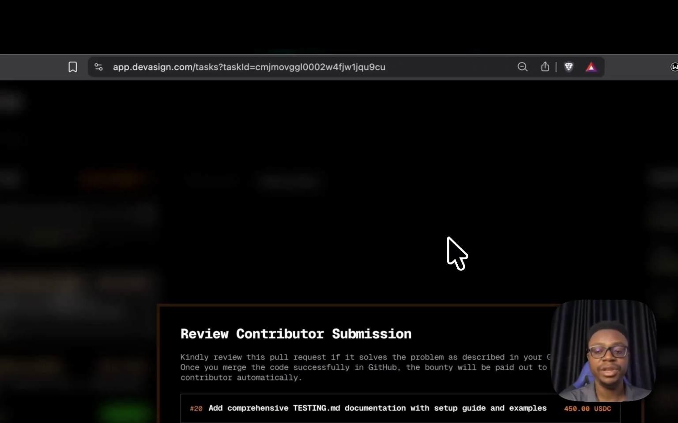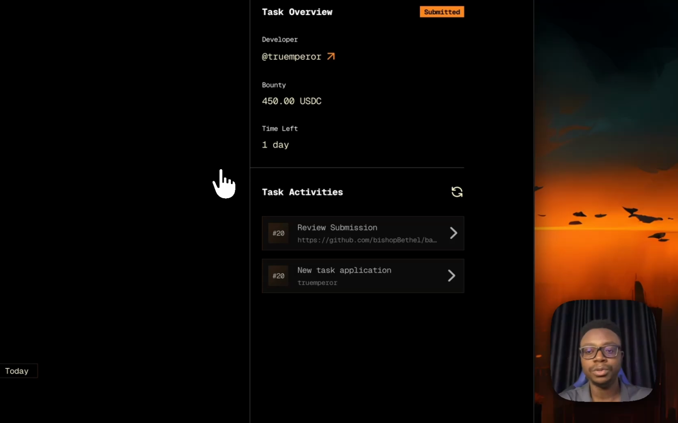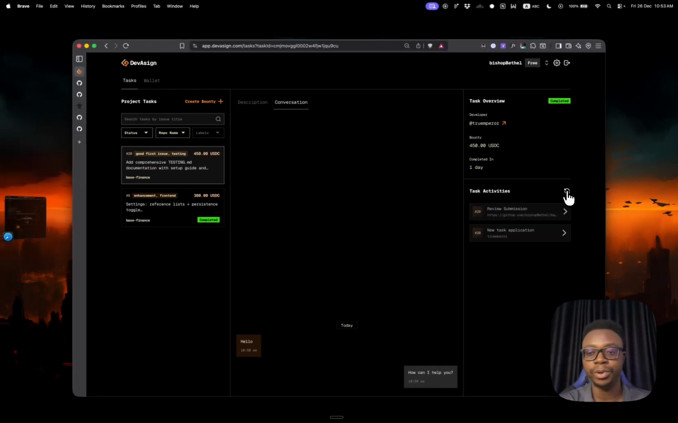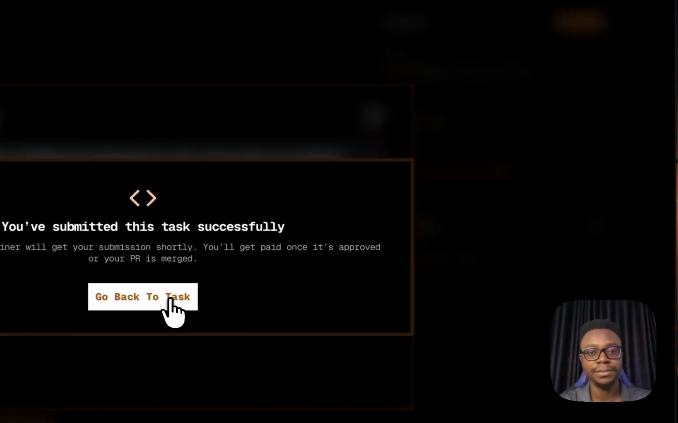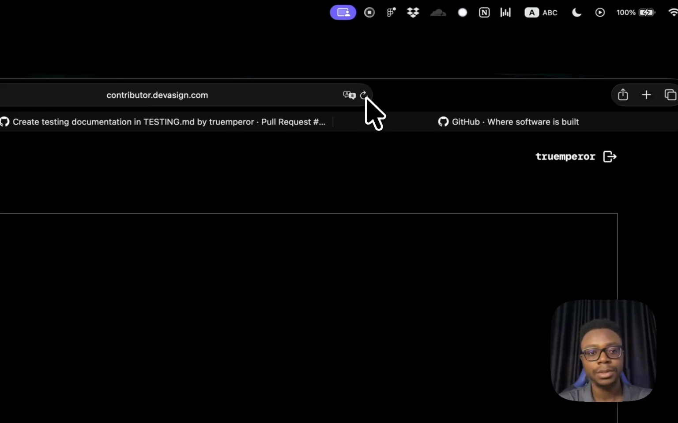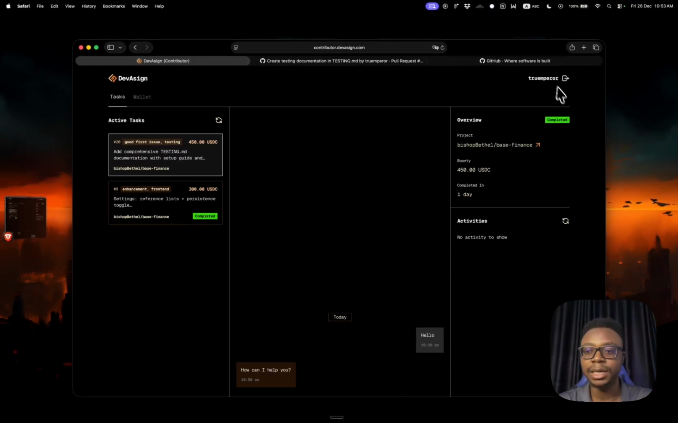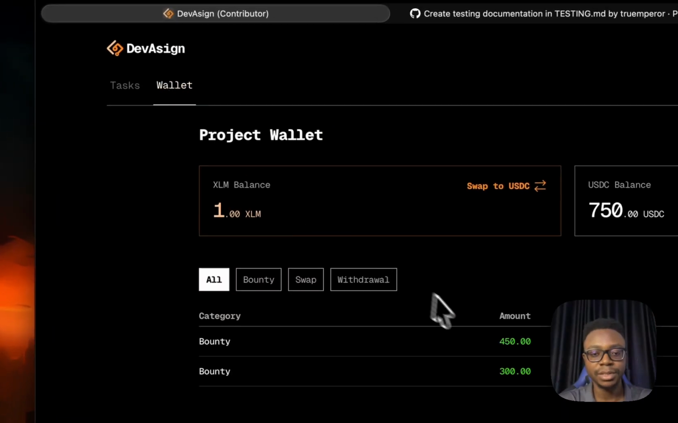Now from here, even if the maintainer forgets, let's say you refuse to approve and you just close the pop-up, automatically, if you just quickly reload, the bounty will be paid automatically because you've merged the pull request. Even without approving it, once you've merged successfully, it is paid to the contributor. And from the contributor app, if you go back to the task page, let me just quickly reload. You can see the tag completed, and if you go to your wallet as a contributor, you can see the bounty has been paid to you.